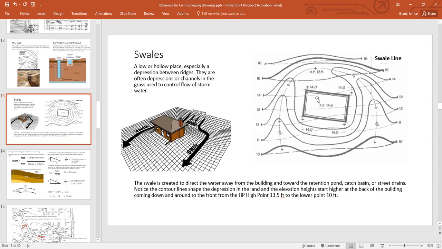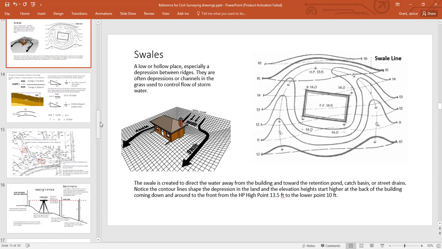Here's the swale. A swale is really a part of the land that is sloping down and away from the building. So you'll see the lines will kind of curve in, but you can see there's the high point and then the low point, so that you can see the arrows sloping down the water. So when you look at a site plan, when you look at the contours, you can kind of get a feel for how the land is laid out.